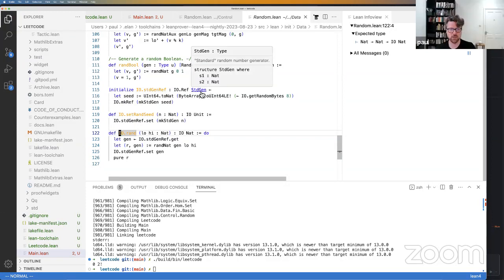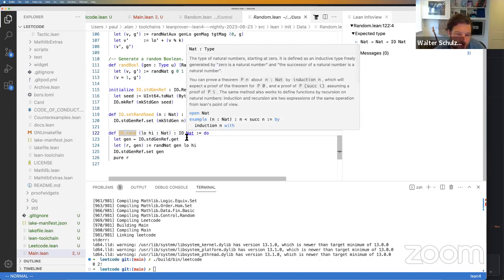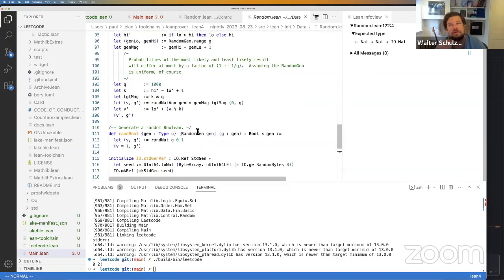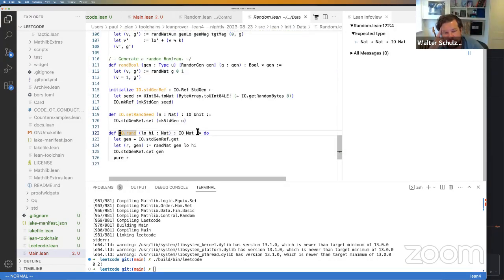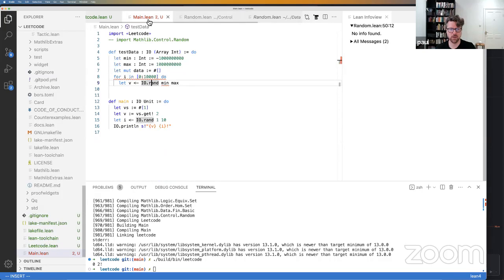Yeah, so this will be... it gets the standard generator, I guess. We have to set the seed at some point. But we got nats and we need ints, so we'll have to... Okay, but I think Lean does the optimization of representing nats as ints in the background. So yes, it does. Okay, we don't have to worry about that.